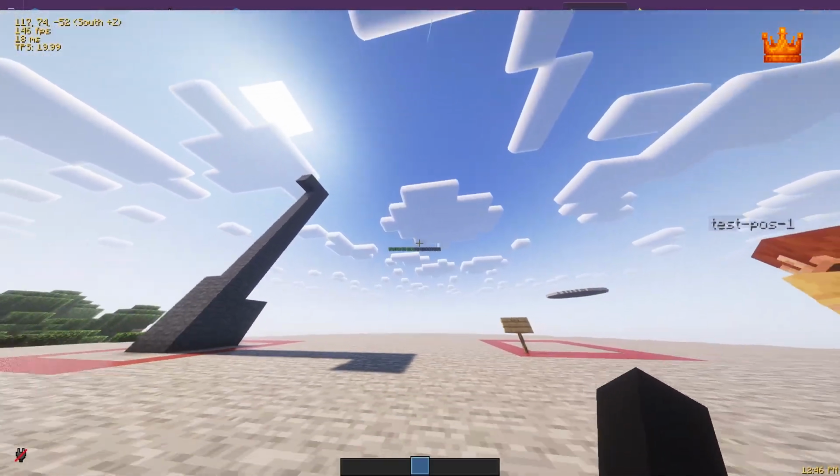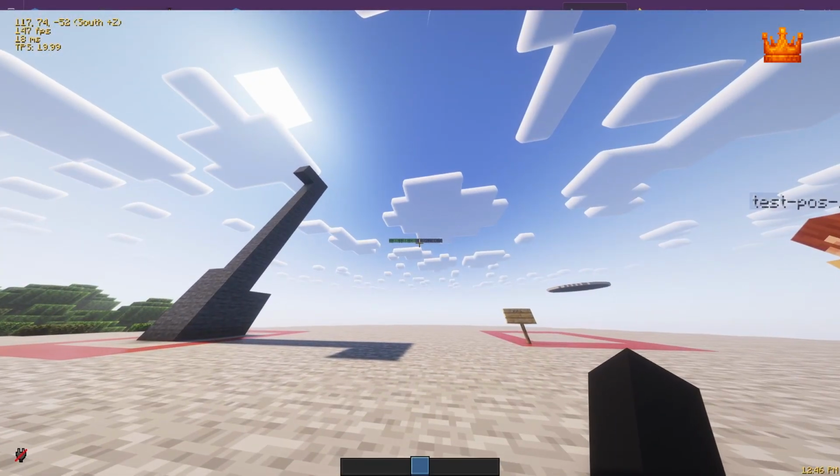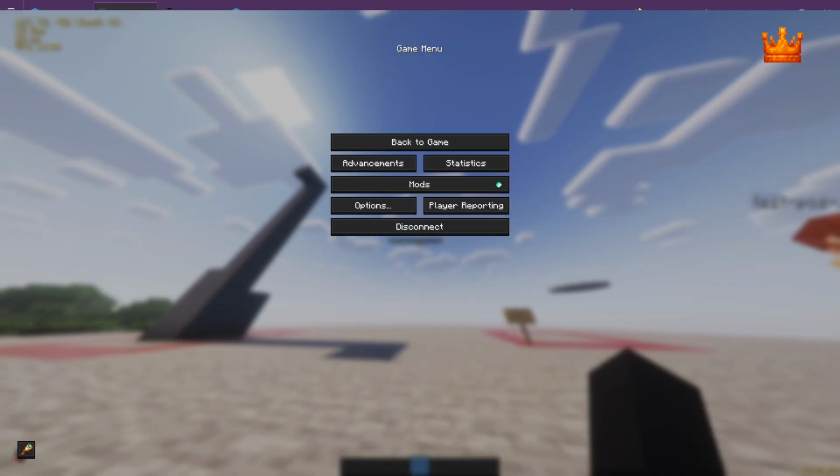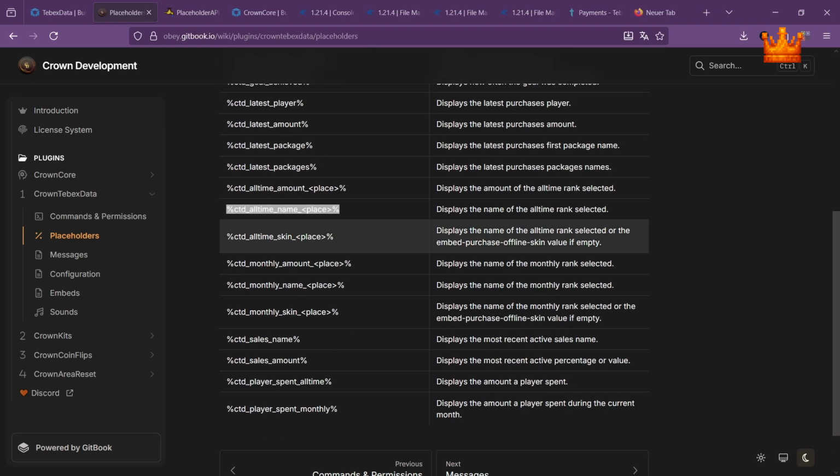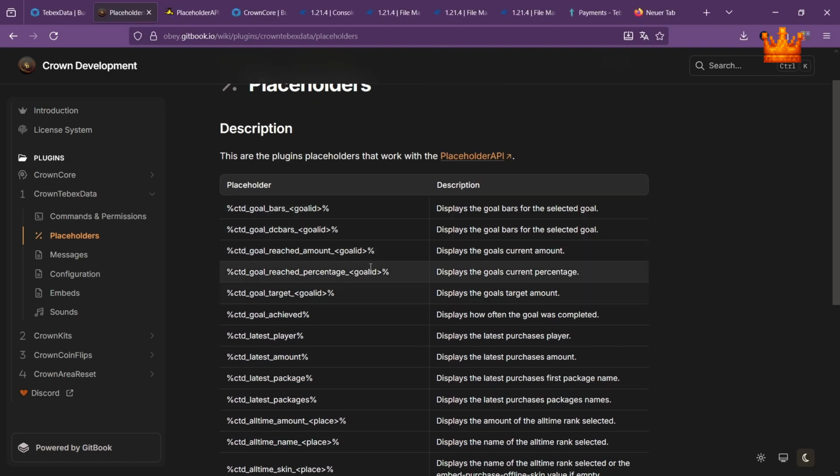And now you can set up bars like these. You only need to use the placeholders from the wiki you have here. There is an explanation for all of those on the wiki as well. And wherever it says goal ID, you just put in the goal ID you got from the Tebex dashboard.